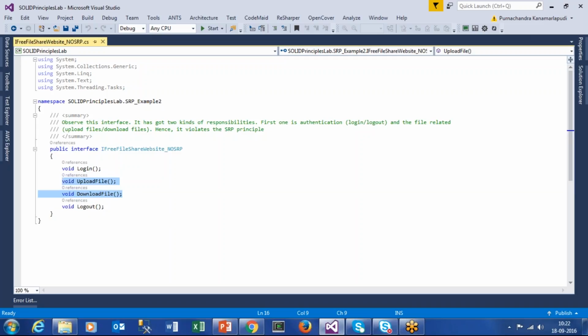So I can see two responsibilities here, and I can definitely say this interface does not adhere to the single responsibility principle. So what we should do immediately is segregate these responsibilities properly. For that, we can create one interface for authentication and another interface for file handling mechanism.